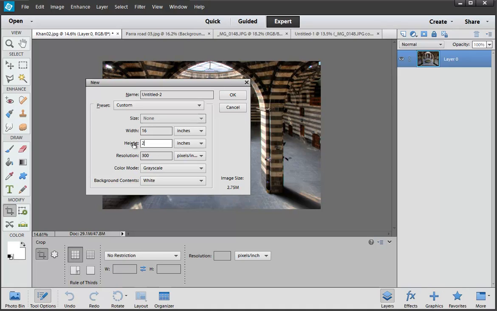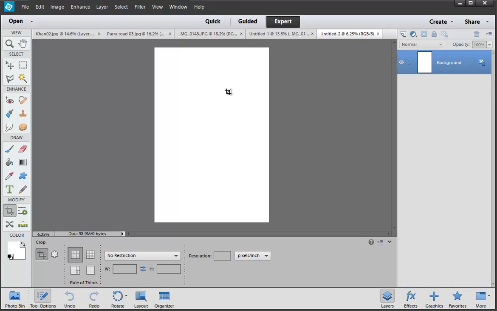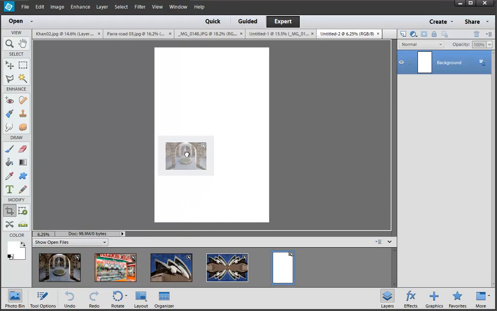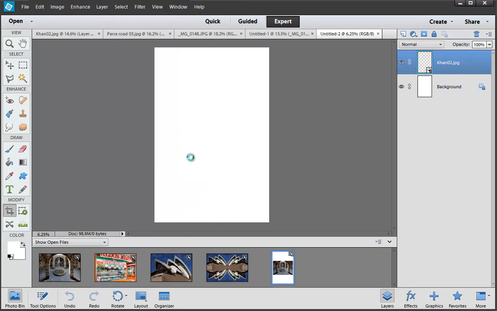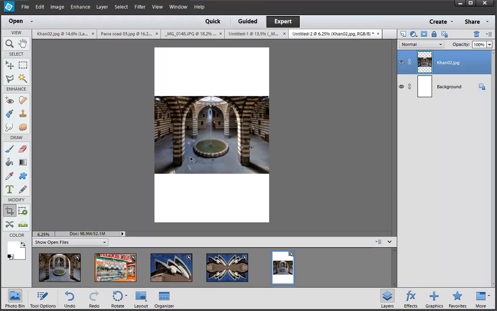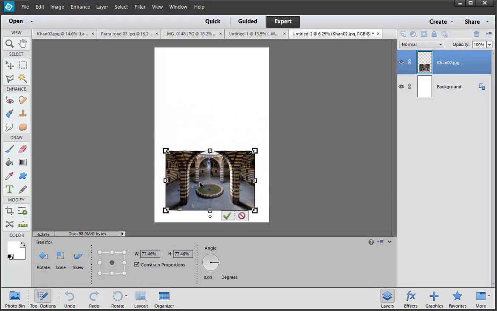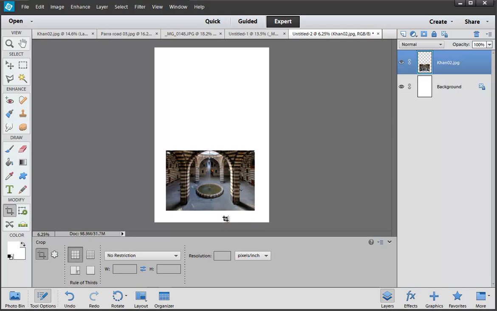Okay, I don't want grayscale because we're going to go color. Whoops, go color, Robin, go color. Thank you. 98 megabytes. Okay. So I'm going to then go back to my photo bin, and I'm going to push this picture into there. This is my corrected perspective picture. I'm going to press Control or Command T, just shrink it down a little bit and reposition it and say OK. Now I need to go and find a few more pictures to put into my poster.